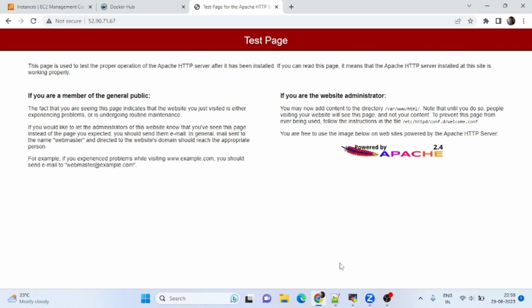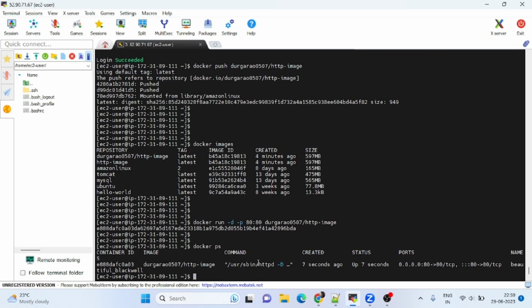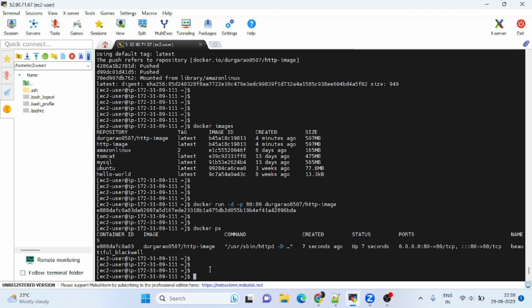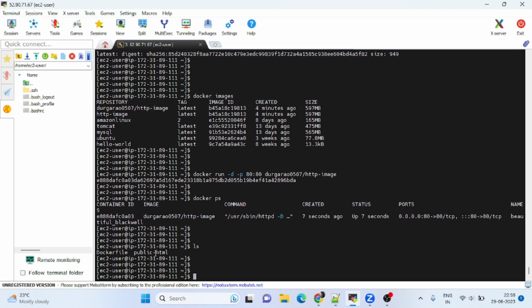I want to do some other small change here. Previously we created one file, right? ls. See, this is the file I created previously. I want to create one small web page with small HTML. I know how to write HTML. I will do some small changes for this one. What I will do, I will create one HTML file.